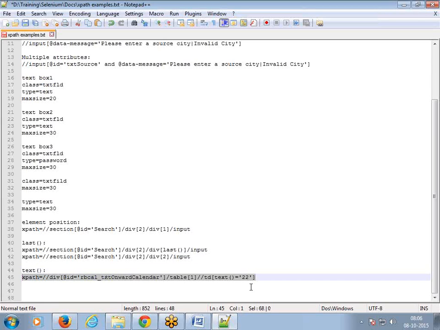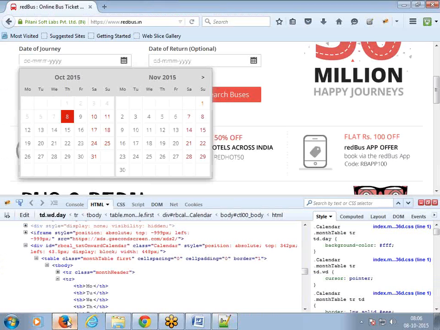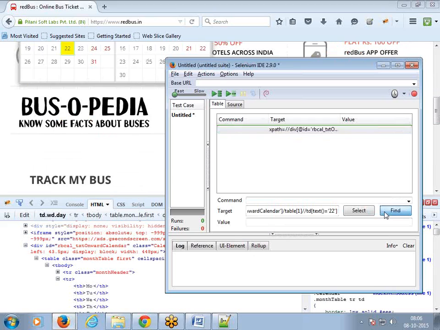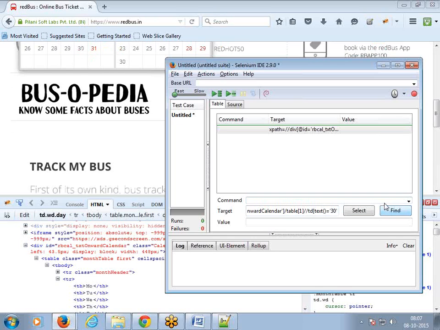Now let us try whether this XPath will identify day 22 using the IDE. Stop recording and copy this XPath. Find it. See that it is identifying 22. Now you can change this date text value. Suppose I change this text value to 30, see that it will identify 30 directly. See, 30 is highlighted. Understand? Whatever day you want to select, you can simply modify the value here.